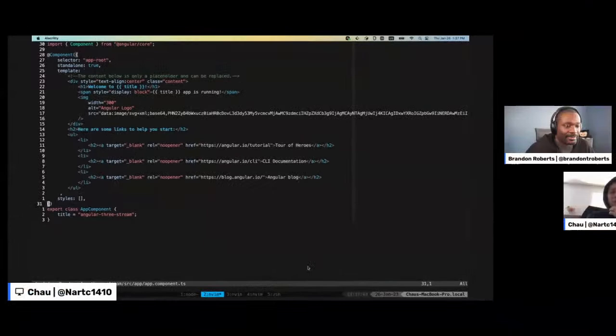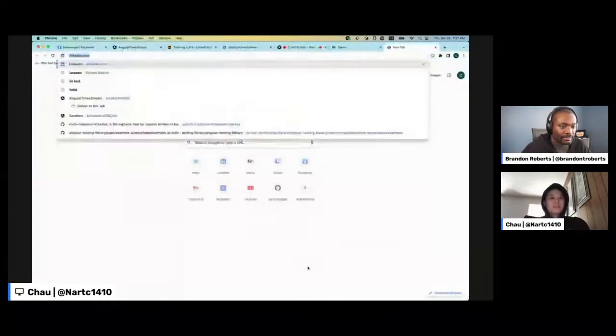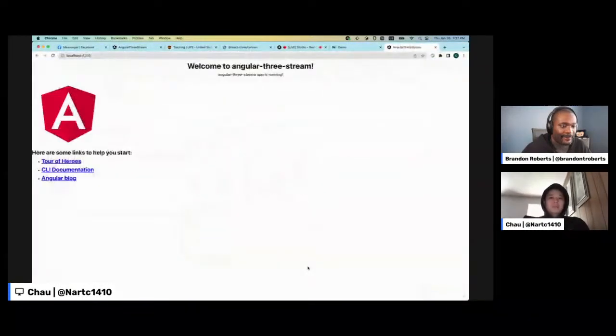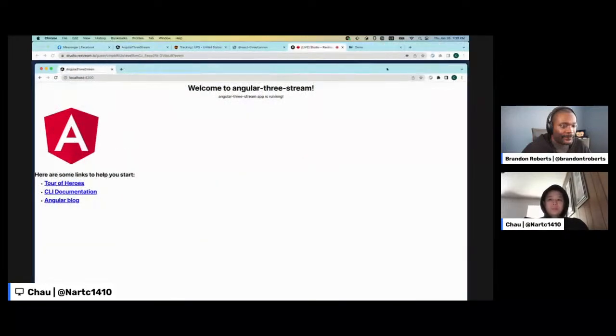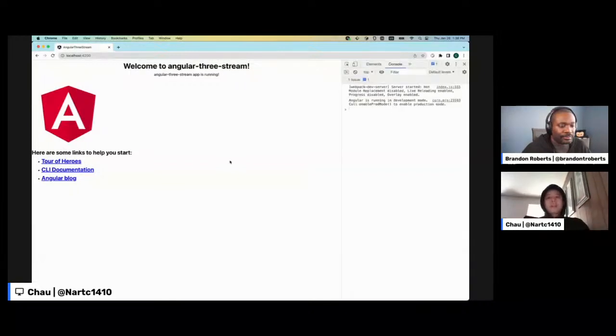All right. So what I have here is just a brand new Angular application. Right? Just generate an Angular application, you get this, and I have it running as well. There we go. I set up some styling and stuff like that to support Angular 3 at the end. But here it is. It's just a web application that you are familiar with.